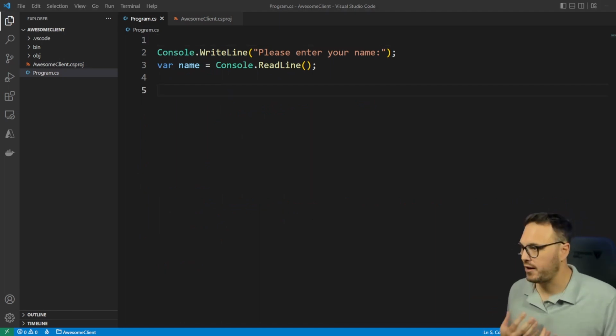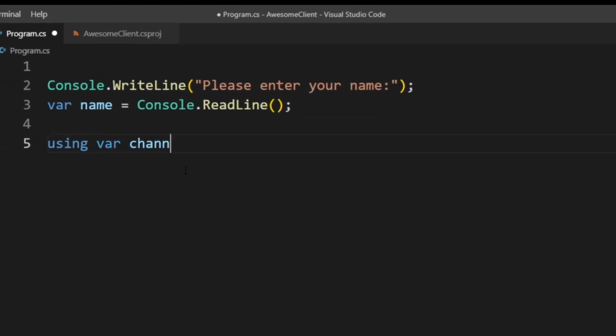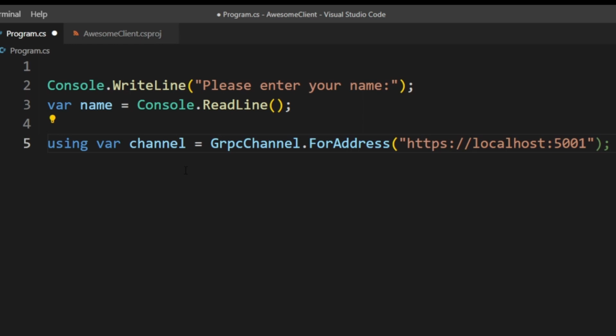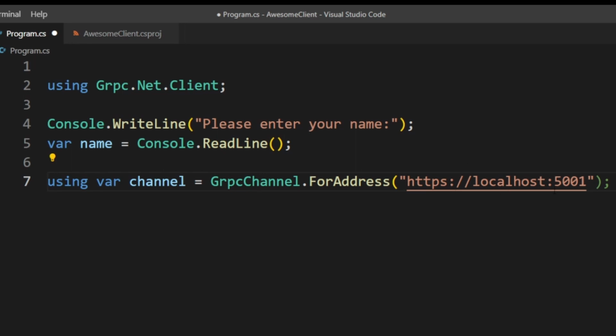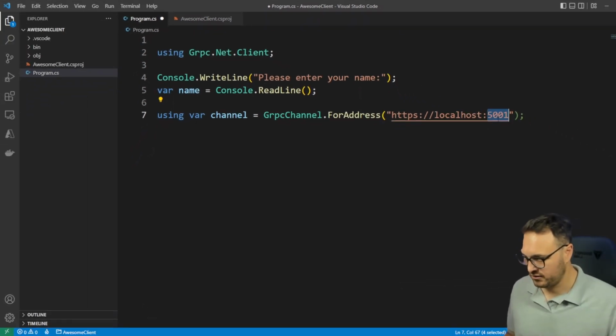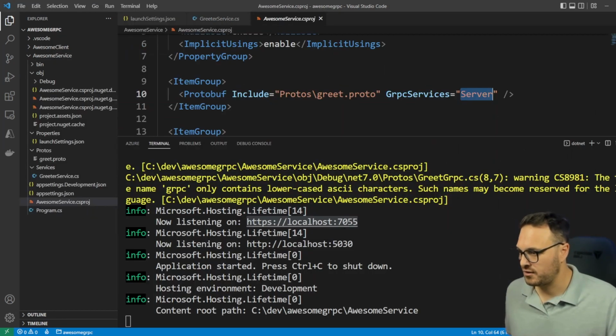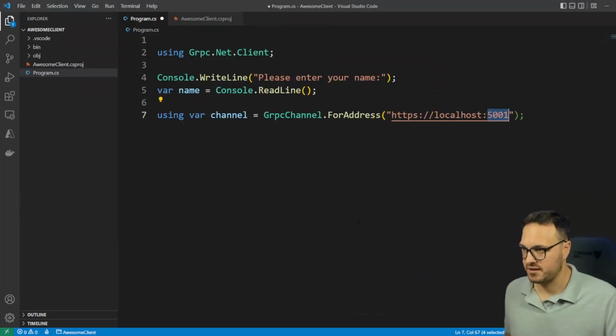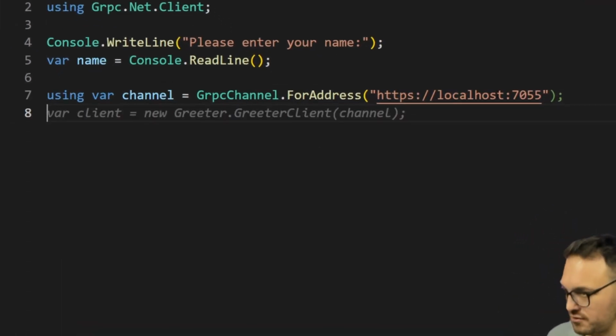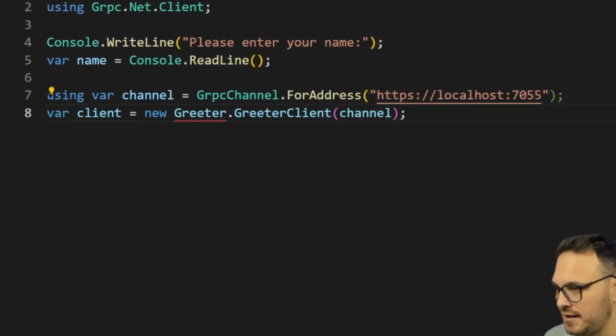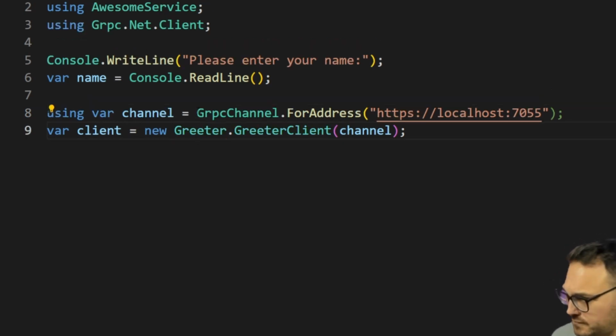Going back to our main program, now let's create a channel to this gRPC service. We do this by using var channel. And we'll create a new gRPC channel for a certain address. I'm just going to resolve the references there. The port here is wrong, so 5001 gets generated. It's wrongfully inferred. But what we need to do is it needs to listen on 7055, which is the one it's listening to now. 7055, right. Now, the next thing to do is to create a new client. So in this case, we have a new greeter client. I just need to resolve the instances here. And that's basically it.